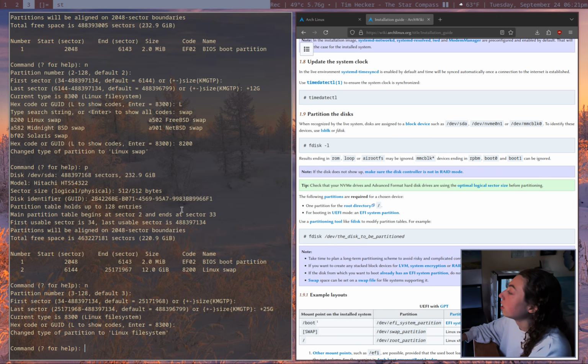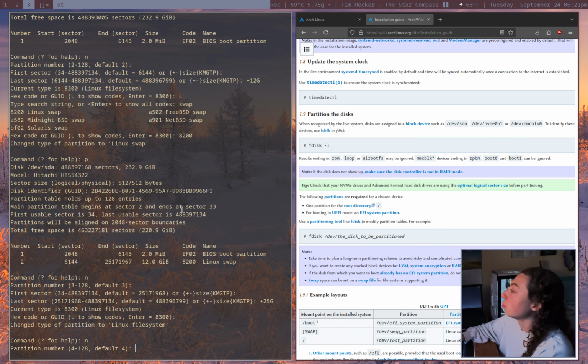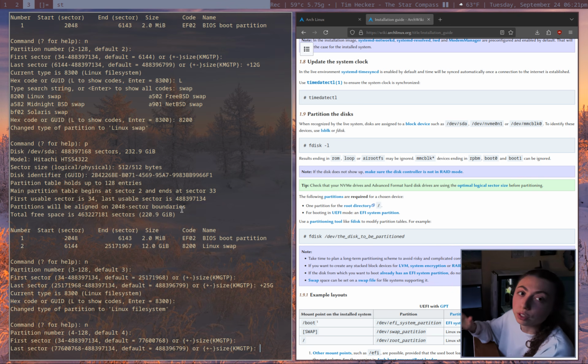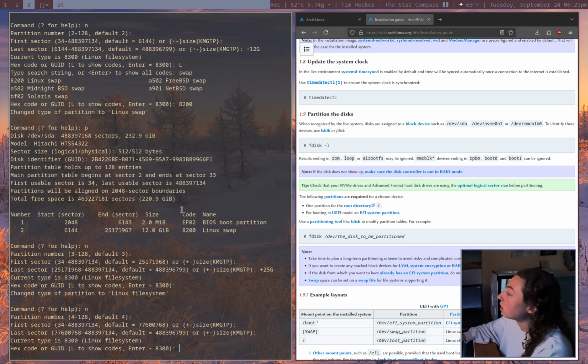Default on that is fine. And we're going to make our final partition, which is our home partition. And that's going to be, as I said previously, where all of our user files are going to be. And we're just going to make that the rest of the disk. So new partition, default is number 4, default first sector, and actually we're going to also use default last sector since we're going all the way to the end of the disk. And this default code is fine.